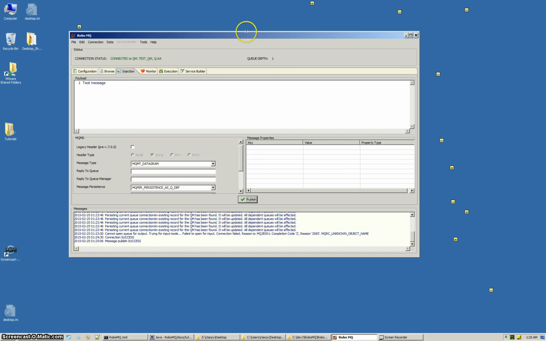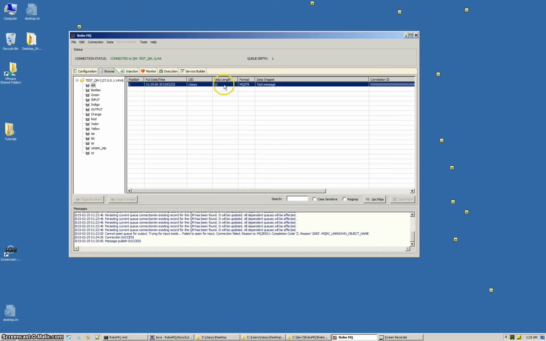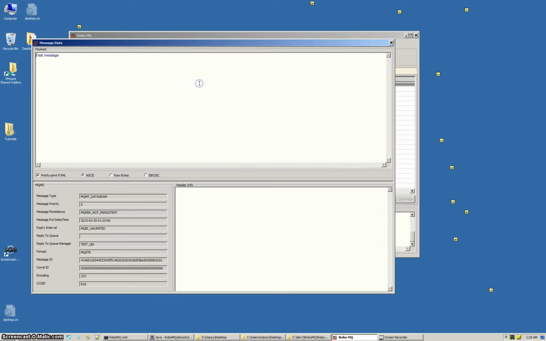So now we've published that, we can see that we have one message on the queue, and if we browse we can see it there, and that's the details, and here's the MQMD message header.